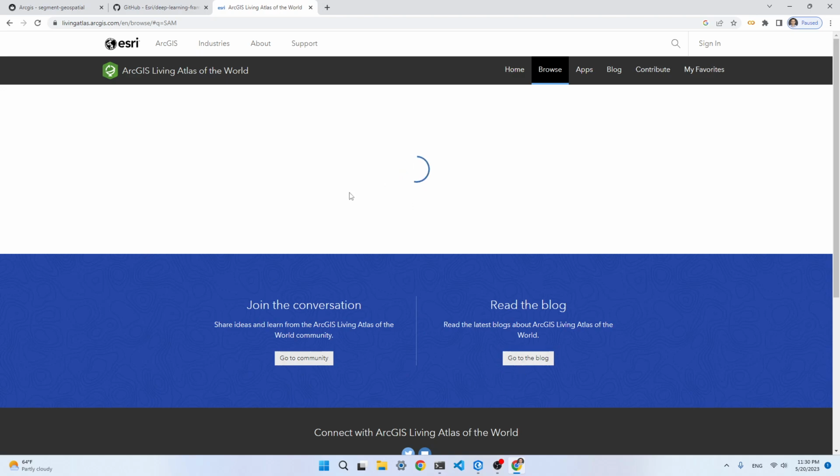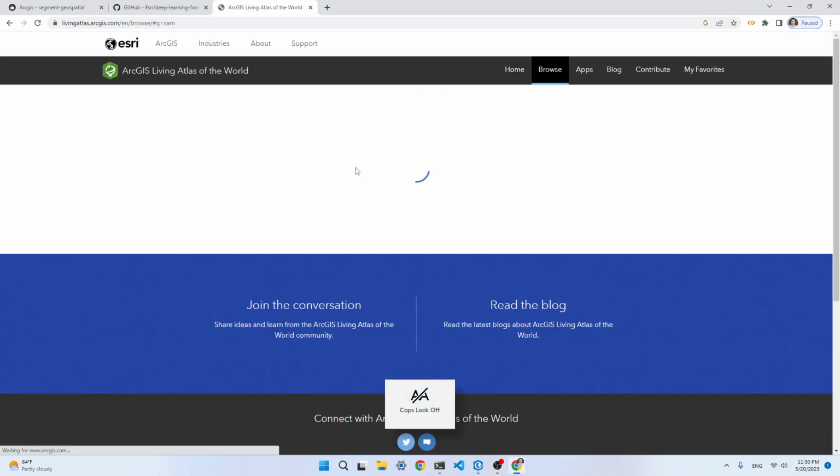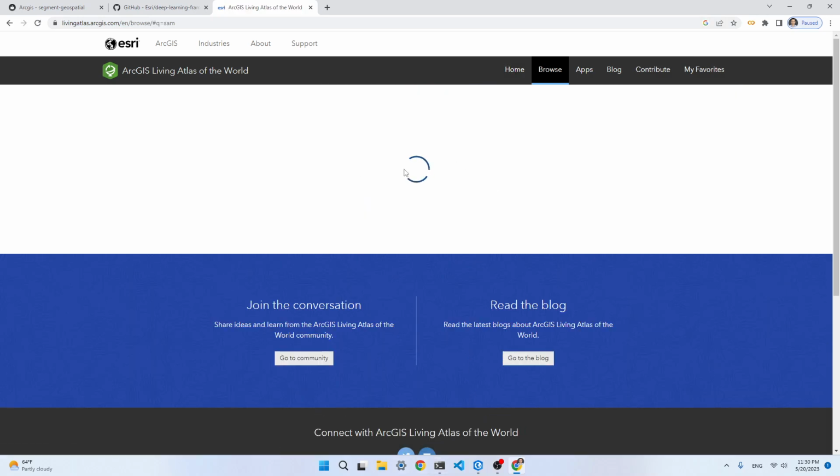So this is where you can download the model, and there are a lot of deep learning models. We're going to use the SameGeo. Not sure why it's so slow here. Let me refresh it. Okay, maybe it's just my internet that is a bit slow. Let me double check here again. Enter, and type Sam. Interesting.